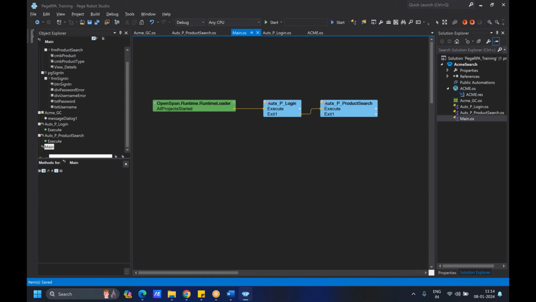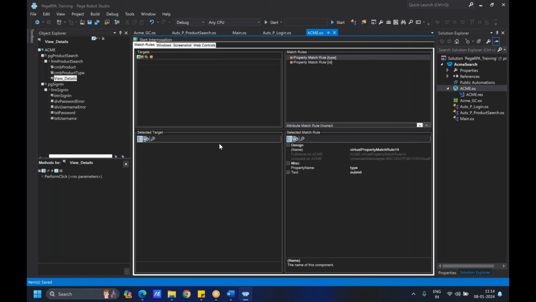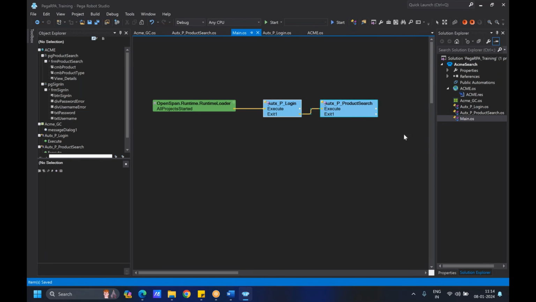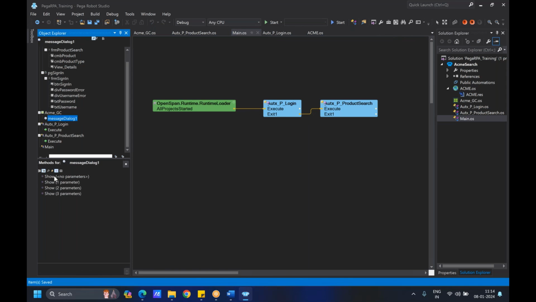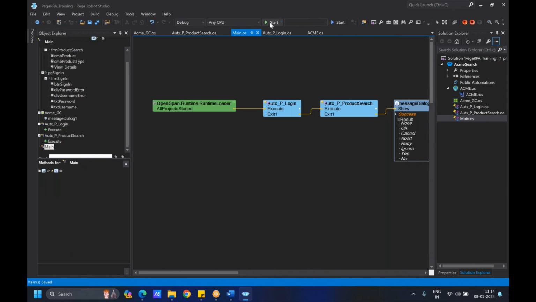And now I will run this automation till here. So everything like we did, login, after login, product search. After product search, we'll have to get a success message. We have to get a success message right after completing the process. So I'm connecting for this. So here I will maintain success. So now I will run it.